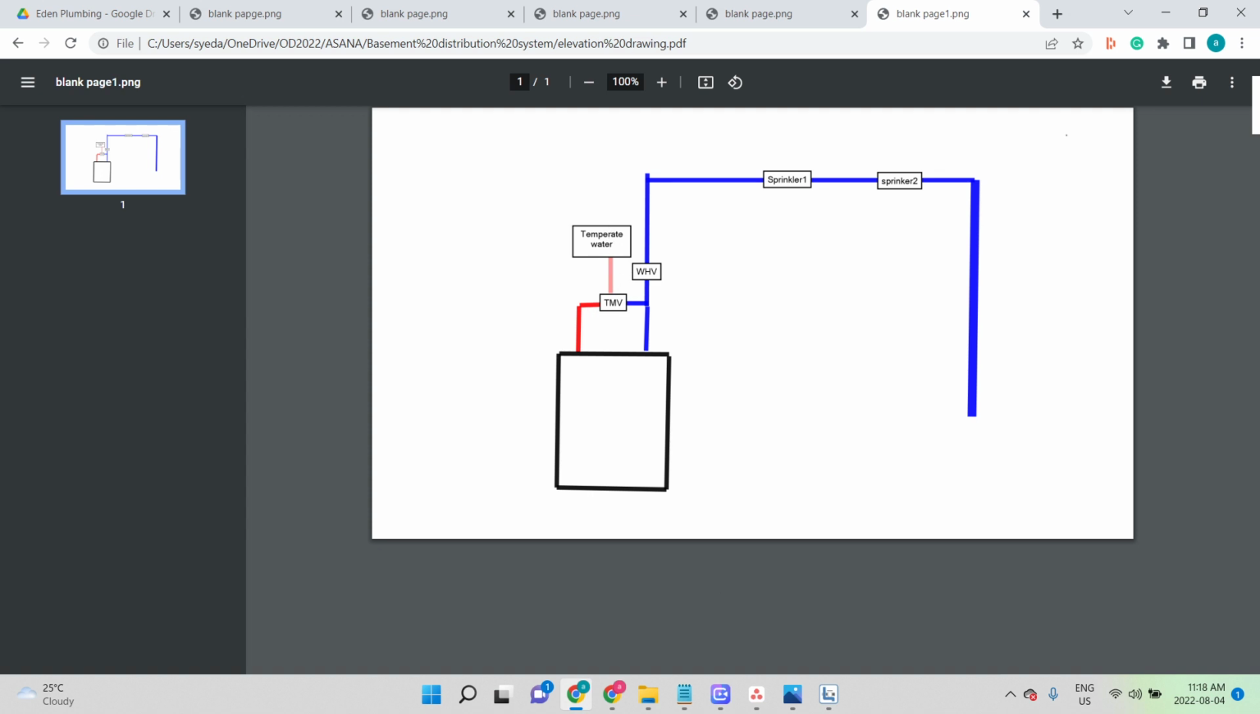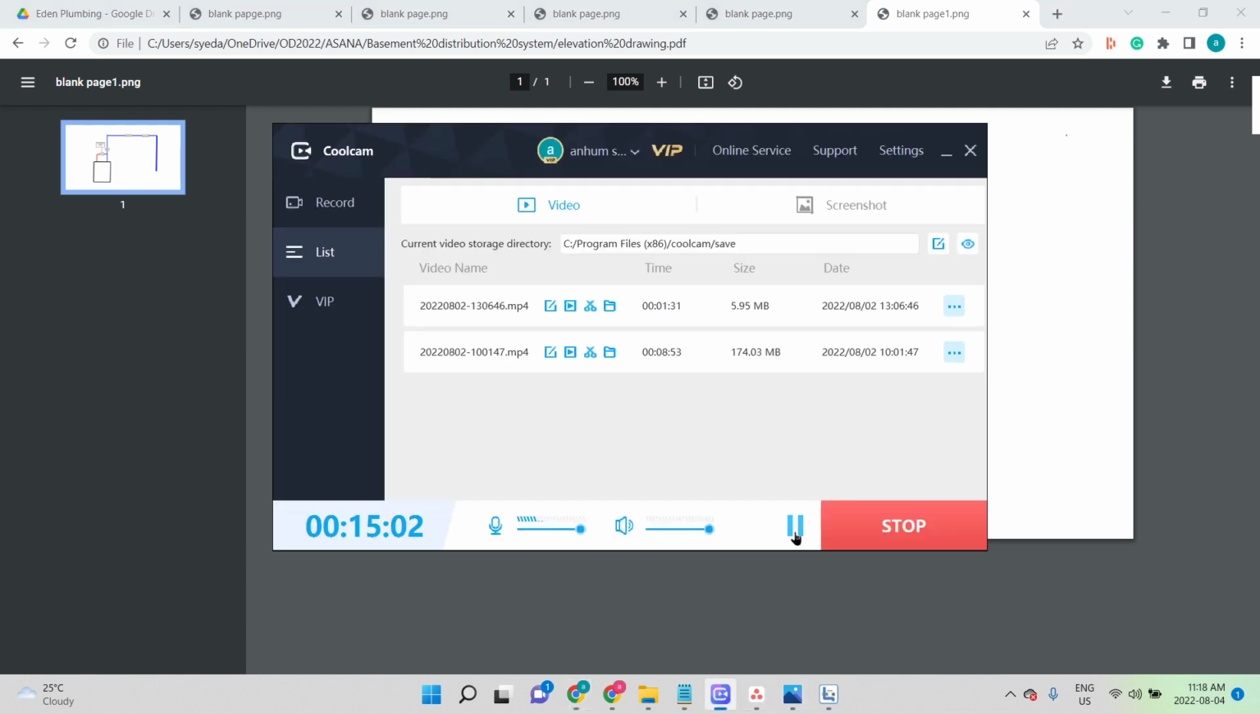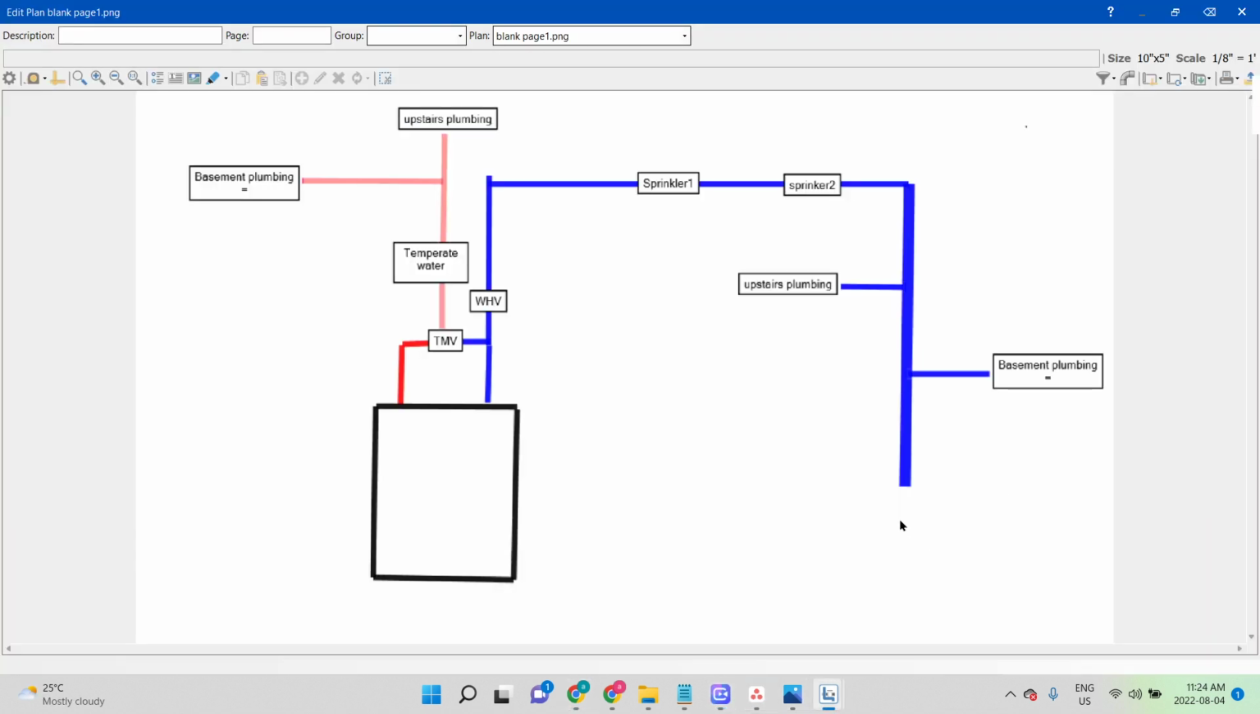Now we're going to talk about this. So give me 1 second. So here I have updated this. So the tempered water will come from here. You will have one shutoff valve here, one shutoff valve here. For the basement plumbing, upstairs plumbing, third shutoff valve here, fourth shutoff valve here, fifth shutoff valve. So basically that's the concept, right?